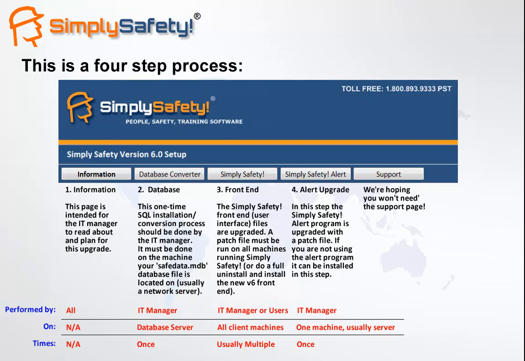Tab number 3 is Simply Safety Front End. In this step, the Simply Safety Front End user interface files are upgraded. A patch must be run on all machines running Simply Safety. This step is performed by the IT manager or users on all client machines, usually multiple times or once for each machine.